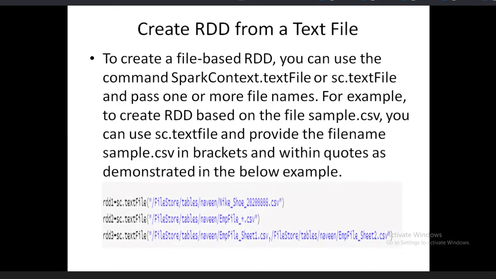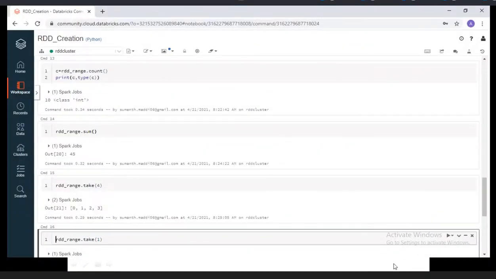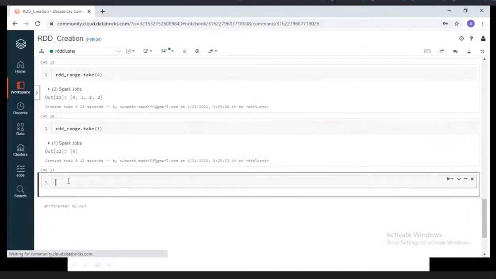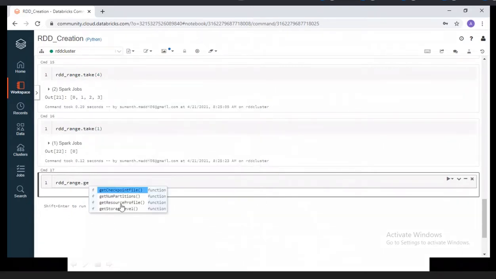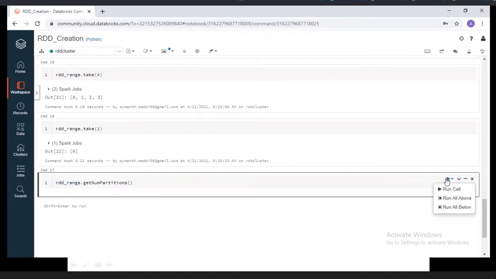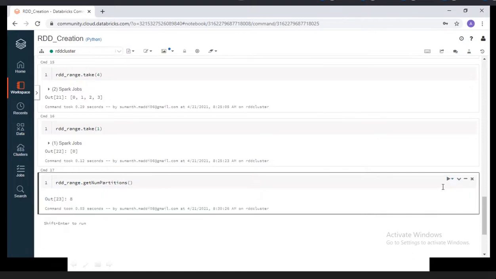Before creating the RDD, I will explain one important command. Maybe you will use this command frequently in real time: rdd_range.getNumPartitions. If you want to see how many partitions the RDD has created, based on the data it will create the partitions. So in the backend it created 8 partitions, meaning your data is distributed into 8 partitions.